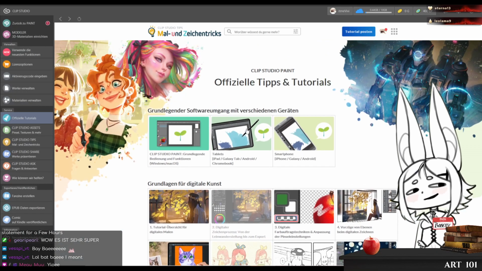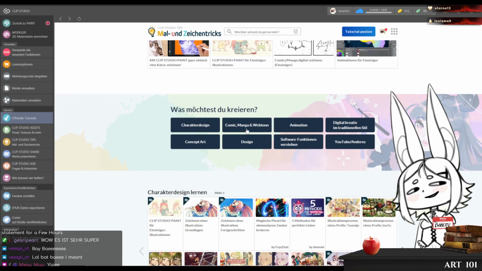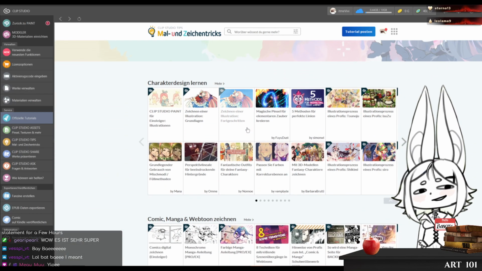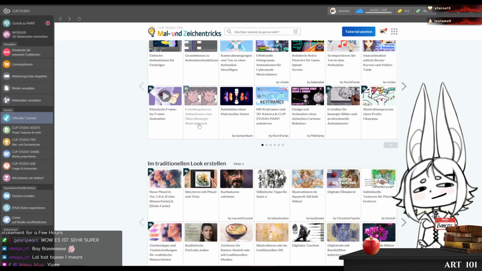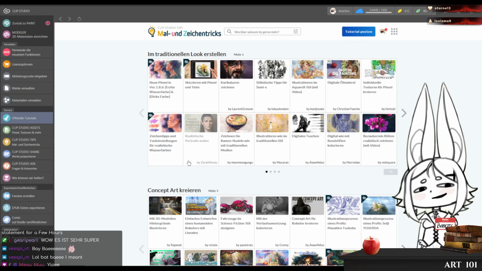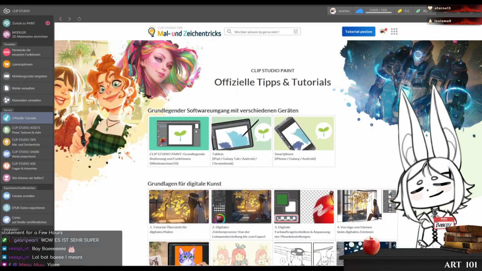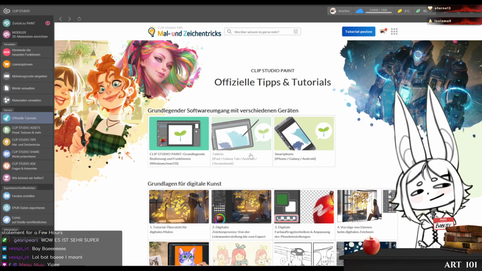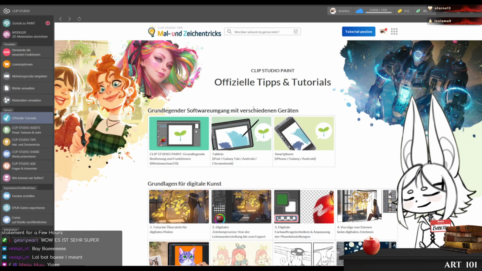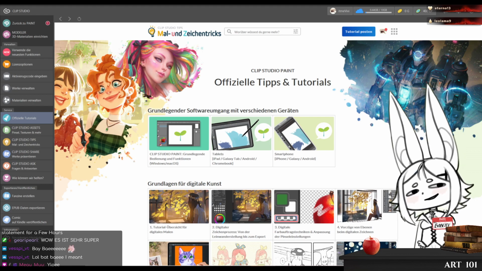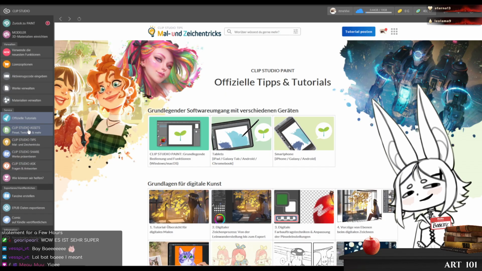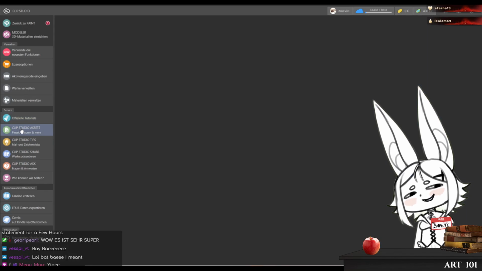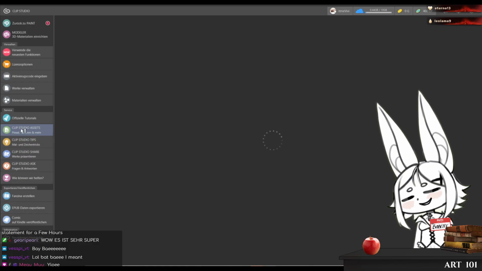So Clip Studio is actually very good at providing help for artists. You even have character design tips, comics, animation, all that stuff. Very, very good. I can highly recommend browsing through there, to see if there's something that piques your interest. But other than that, the main focus is gonna be this here, the Clip Studio assets. When we click on it, it's gonna load a little bit.